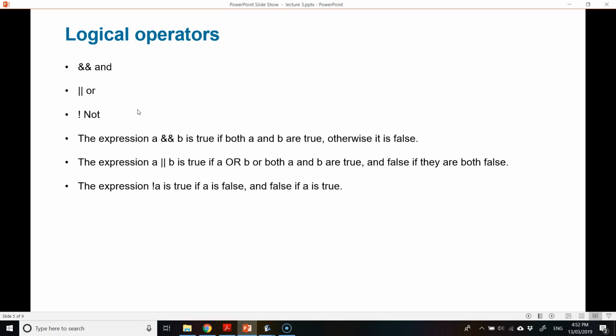So and, when we use and, I've got the expression A and B is true if both A and B are true. So if A is true and B is true, then this expression would be true. But if either A or B is false, or they're both false, this expression would be false. So we're asking if two things are true, if A is true and B is true.